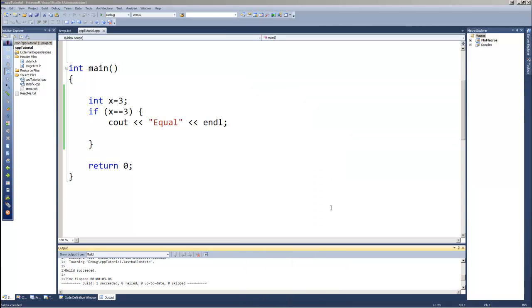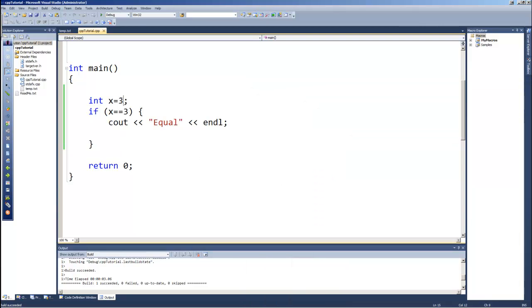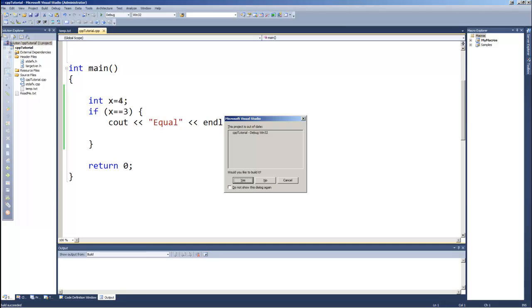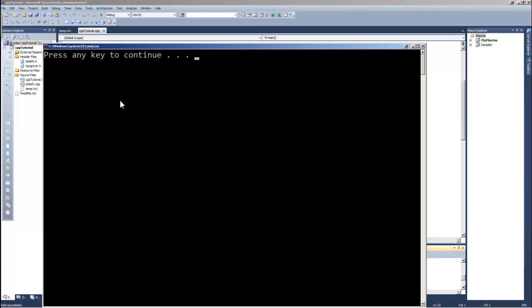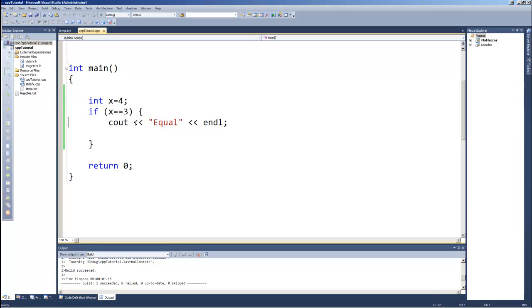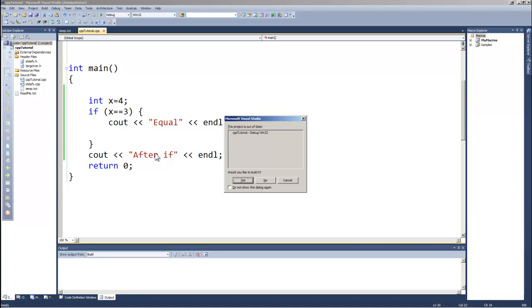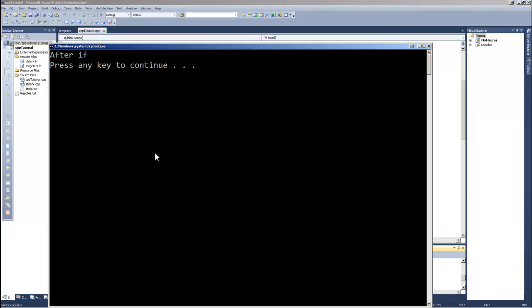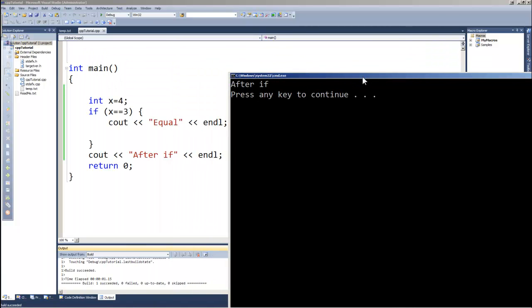Well, I'm going to change this, and I'm going to make x equal to 4. If I run it this time, I just get to press any key. Let me put in a cout after that code block and just say after if. Now, you'd never do this in a real program, but this will help us to illustrate what's actually happening. So this time when I compile it and run it, it says after if.